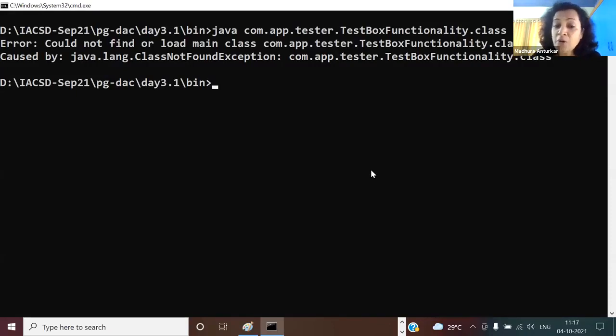The only thing is, I want to know why. Anyone wants to tell me why? I told you I'll give you this answer after doing packages. Anyone wants to tell me? It's not file not found, right? It is class not found. But why is it?